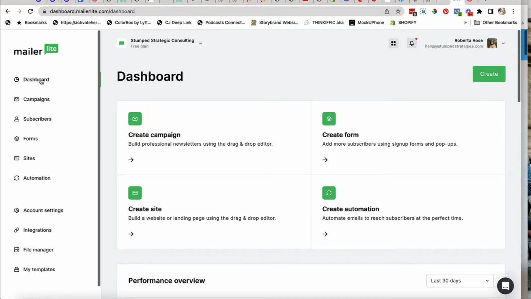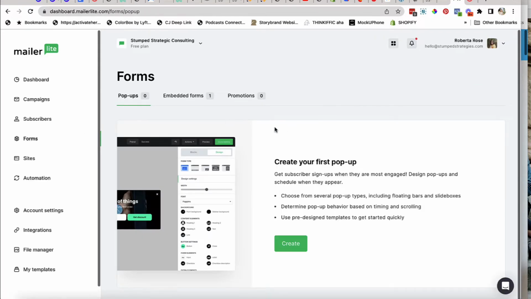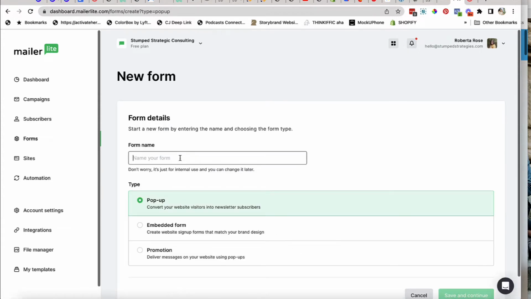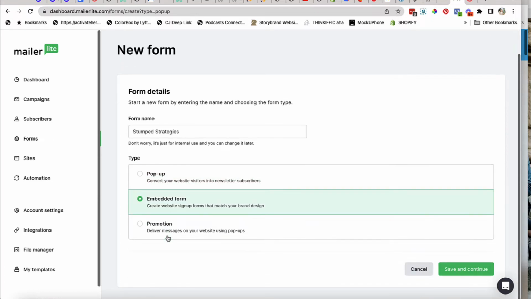Today I am here with a video showing you how to connect your lead magnet if you're using MailerLite. The first thing you're going to want to do is come into Forms and create a new form. I'm going to call it exactly what it is: Stump Strategies, because that's what this lead magnet is. I'm going to make it an embedded form, and then hit Save and Continue.